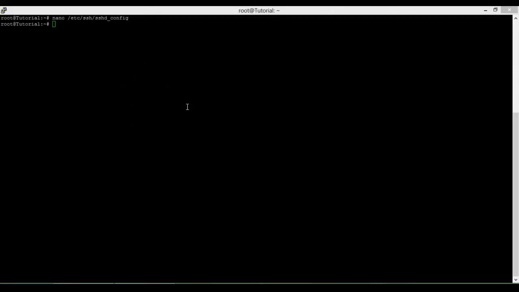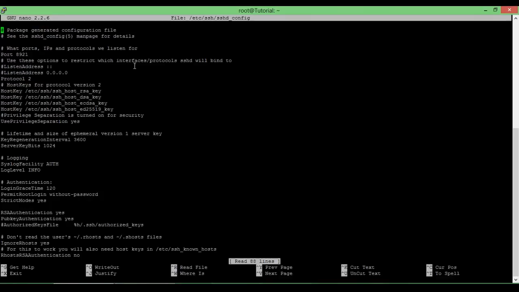So we're going to do service sshd restart. Sorry, service ssh restart, and it will restart the service. It won't say anything at first, but the next time you log in, you won't be allowed to log in until you use port 8921 and an SSH key. So let me demonstrate to you right now.